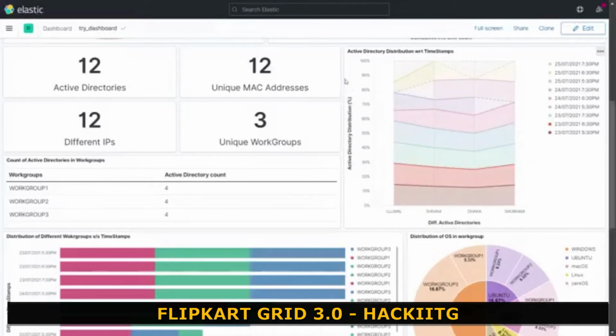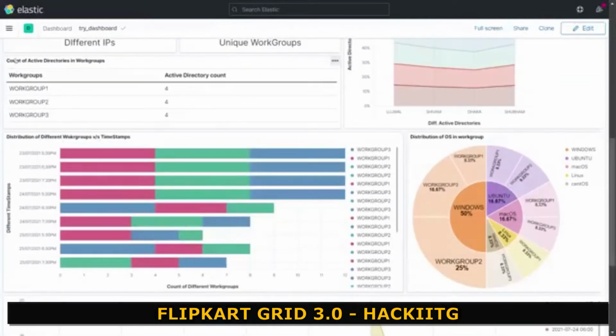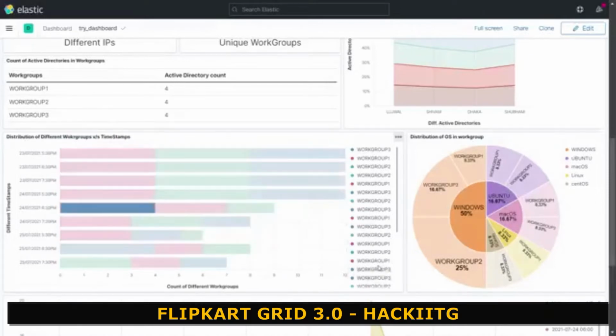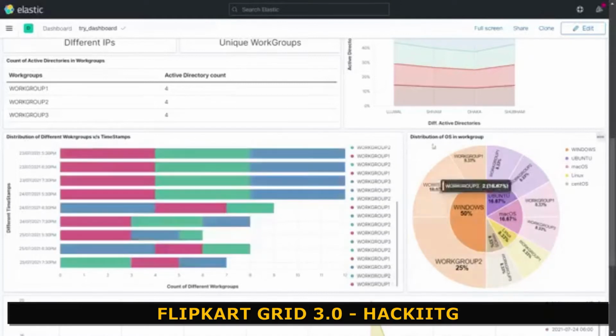Next, there are different workgroups at different timestamps, shown in this vertical bar chart. There are a total of 12 active directories, 12 unique IP addresses and MAC addresses, and a total of 3 workgroups available, shown here with a number metric. Next, there is active directory with respect to timestamps. Then we have shown, using a table, how many workgroups and how many counts of active directories are displayed over each of the following.